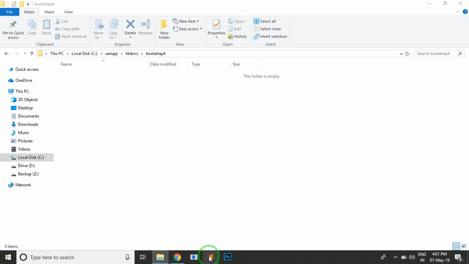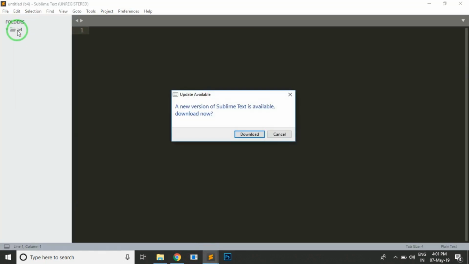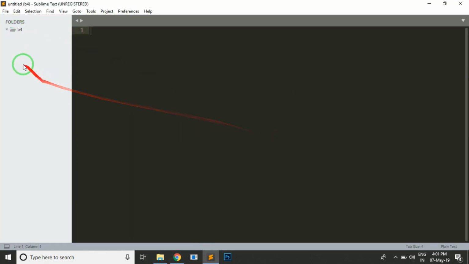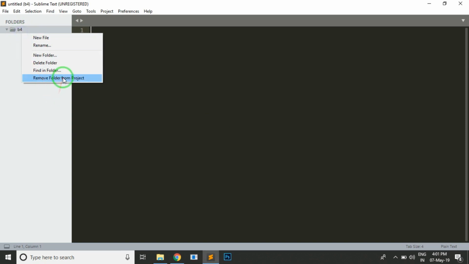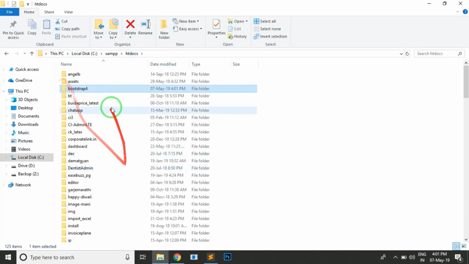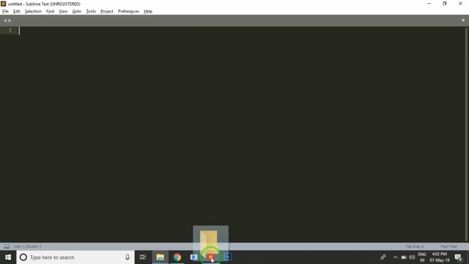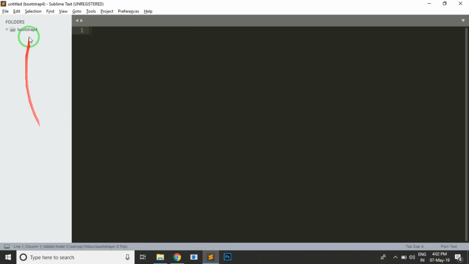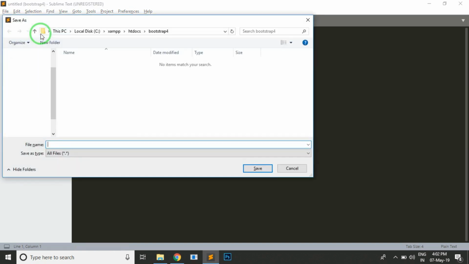What I'll do is I'll open my Sublime text editor. Okay. I will remove all the existing projects because I don't need them, and I will just open this Bootstrap 4, which is the newly created folder, and I will just make a new file. I'll call it index.php.